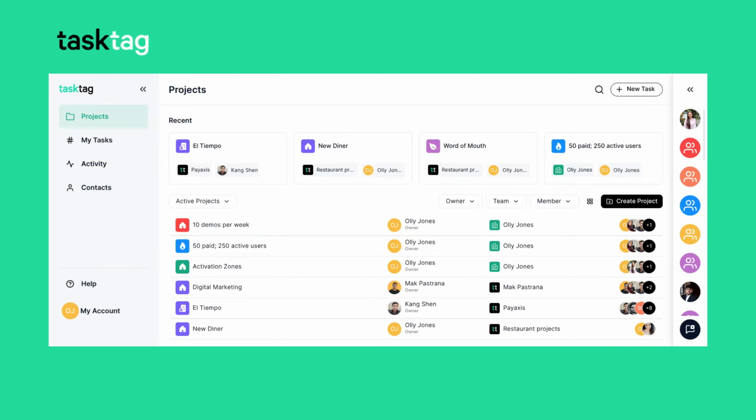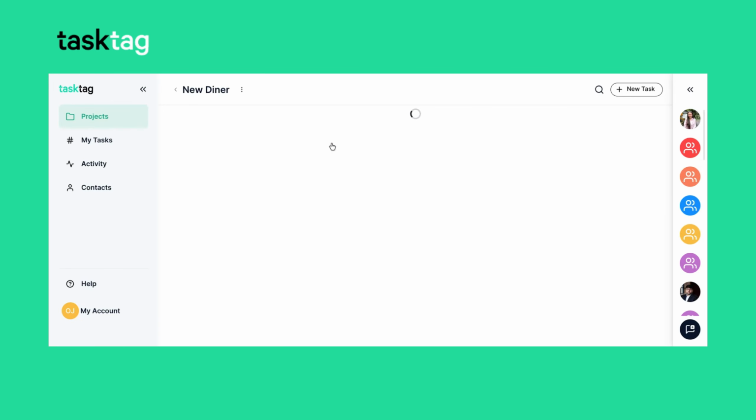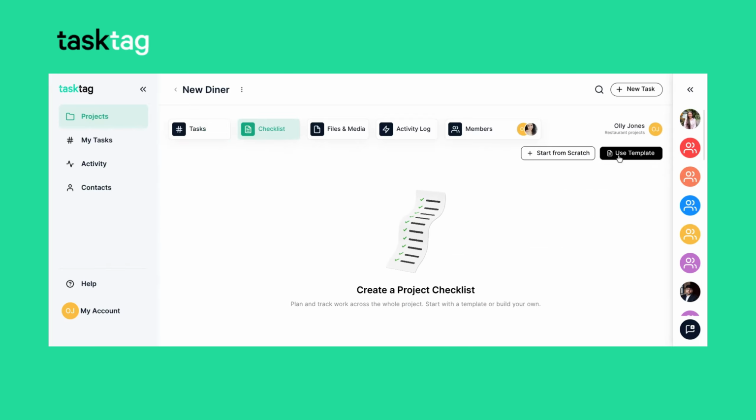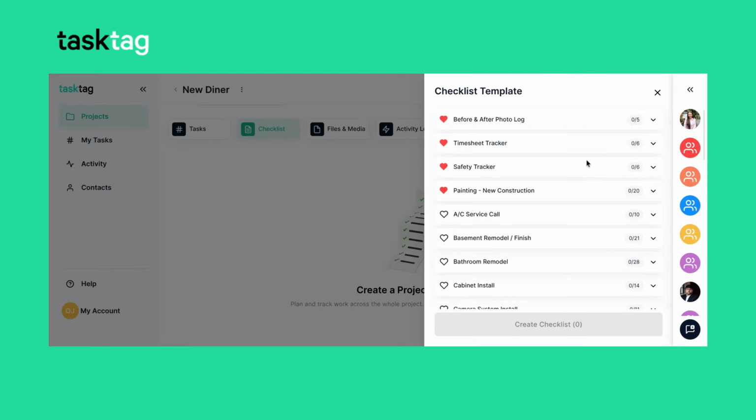I'm going to show you how to quickly use a checklist feature to apply tasks to a project. So I go into my project, I've got some new tasks I know that I need to do and I've done before on a project. So I go to checklist, I use one of my existing templates.